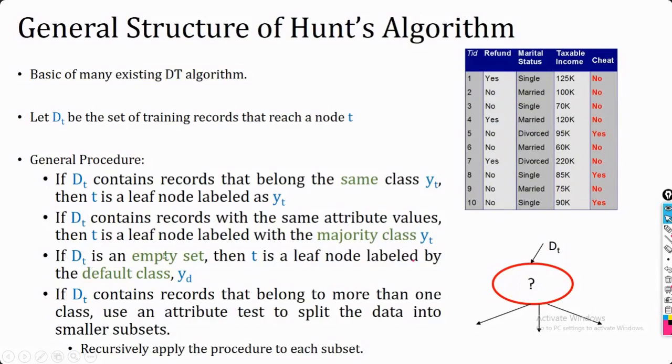If Dt is empty, meaning we do not have a set of instances to divide, in that case I'm going to use the default class. The default class is basically the class which has the largest number of instances compared to the other classes. And if at a particular node you have instances of more than one class, in that case we are going to perform further splitting.